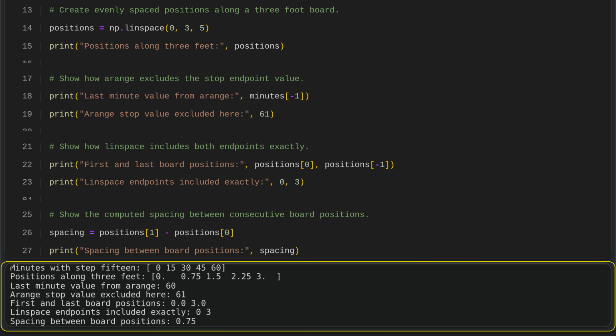This script shows how NumPy can create arrays with specific spacing and how different functions handle endpoints. It first builds an array of minutes from 0 to 60 in steps of 15, illustrating that the final stop value is not included. It then creates an array of positions evenly spaced along a 3-foot board, this time including both the starting and ending points. By comparing these two approaches, the script highlights their different endpoint behavior and finally computes the distance between each pair of neighboring positions on the board to show the consistent spacing in the evenly spaced array.